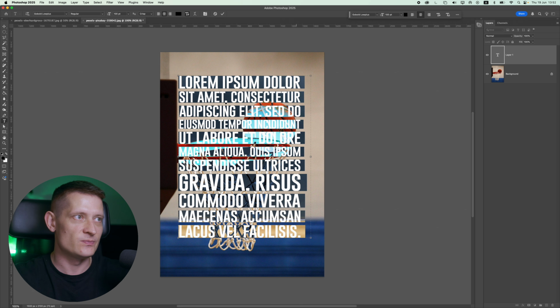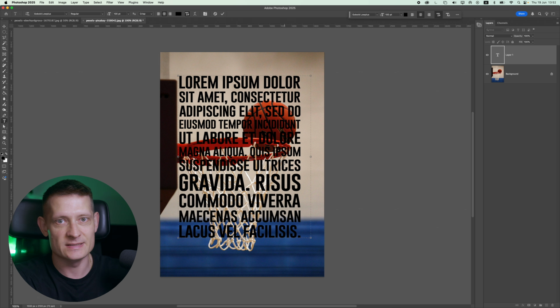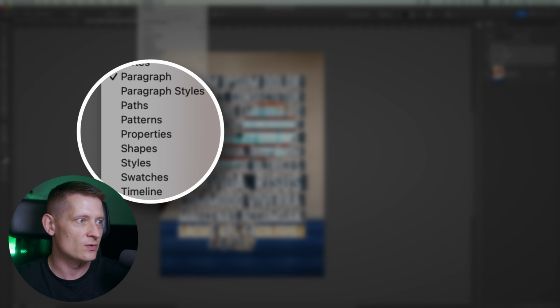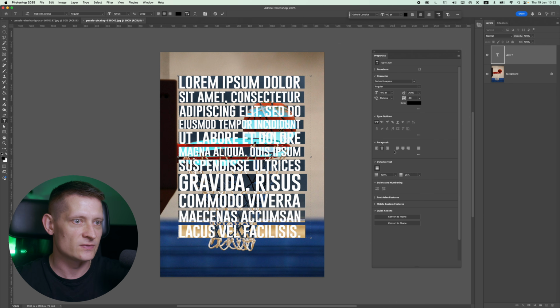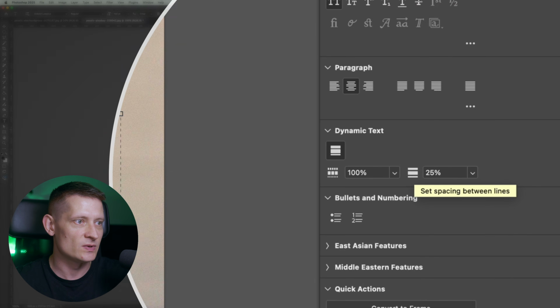This is actually pretty awesome because I made a lot of posters back in the day and I would have to do this manually, and now we can have this automatically. When we go to the settings of the text, let's go to Window and select Properties. We have the settings. You can see here dynamic text, and now we can change the letter spacing here. This is the spacing between words and this is the spacing between lines.